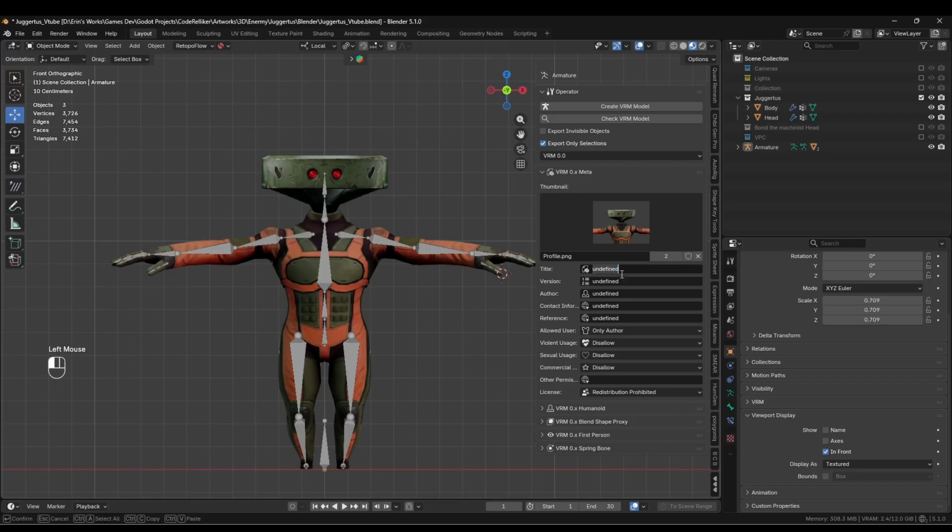For the title field, enter the name of your model. You can name it whatever you'd like. For the version, you can enter anything like 0.1 for example. For author, enter your name. For allowed user, I'll set it to only author, meaning single user only. Other than that, nothing else is needed. For the license, if you're not distributing the model and it's just for personal use, you can go with the first option.